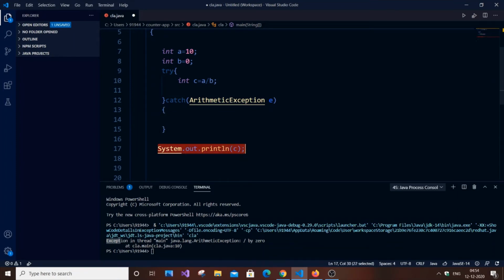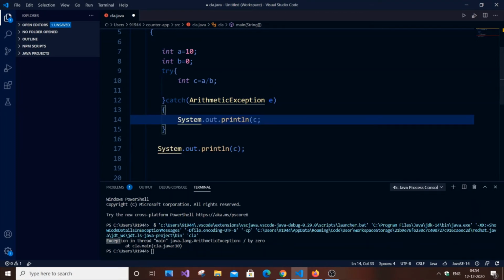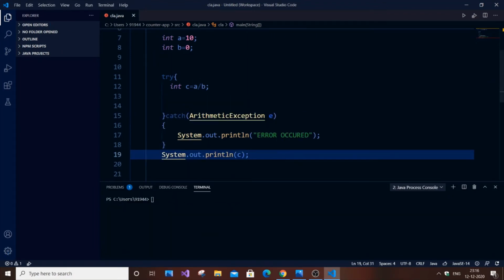I will just copy it and paste it over here. I will type "error occurred", something like that. Now I have just typed the error occurred message. So now we just need to delete this one, because I've declared int c over here.